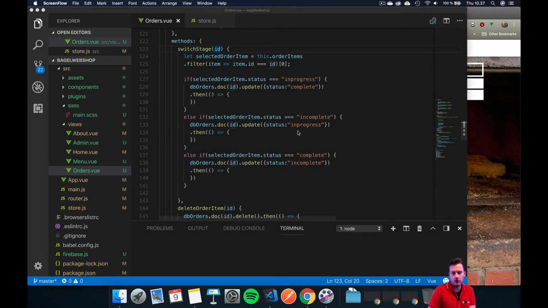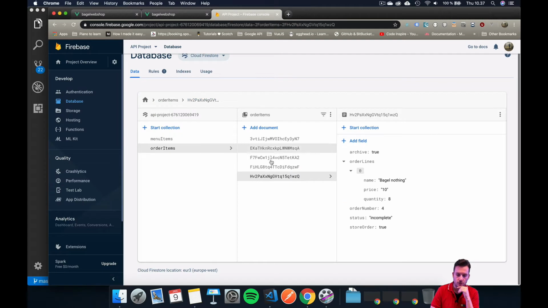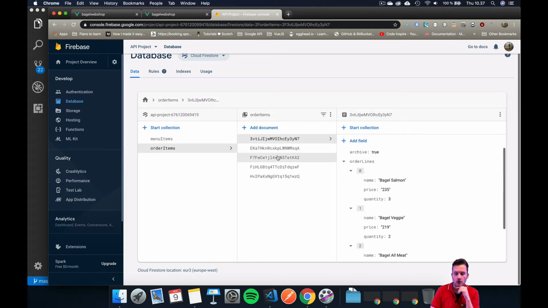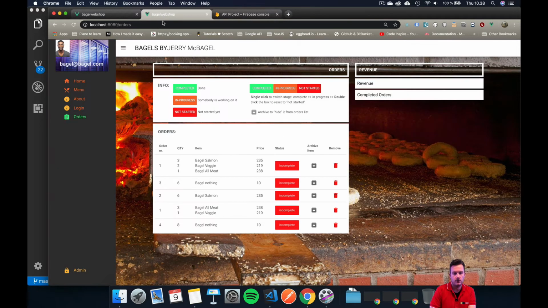All right, if you haven't saved, do a save, and let's go to our browser to check if everything works. So I'm just going to do a quick check here on my Firestore, and we can see status is all incomplete, incomplete, incomplete, and I'm just going to check this one here. This is the one for 10, so that's the bottom one. So if you have everything as I have and you click this, you can see it switches between the stages and also changes the color because we did a v-bind for the class.